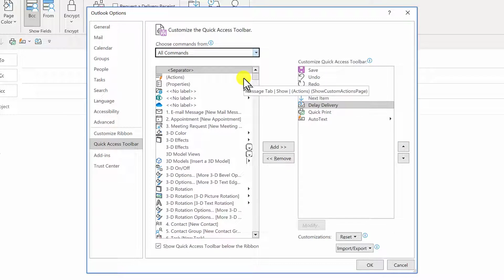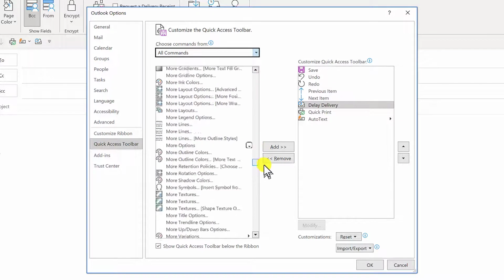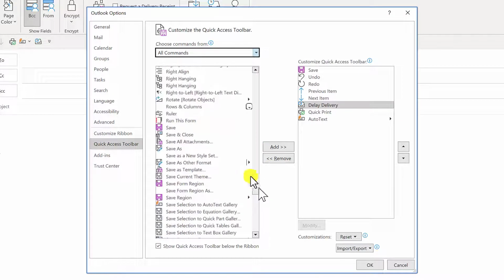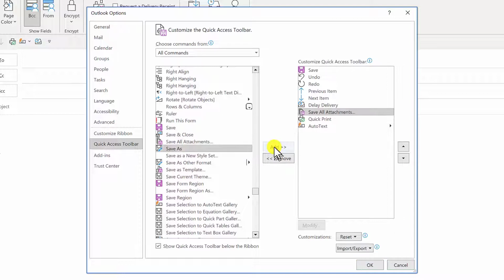So you'll see lots of things that might not make any sense for you to add to your quick access toolbar. But for this, I'll move down into my Save options. And here I have Save All Attachments. That's just an example of what we might want to add to this toolbar when we're viewing email messages. So I'll add that, and I could reposition or move this around as well. So explore which of these tools might be handy for you to add to that quick access toolbar.